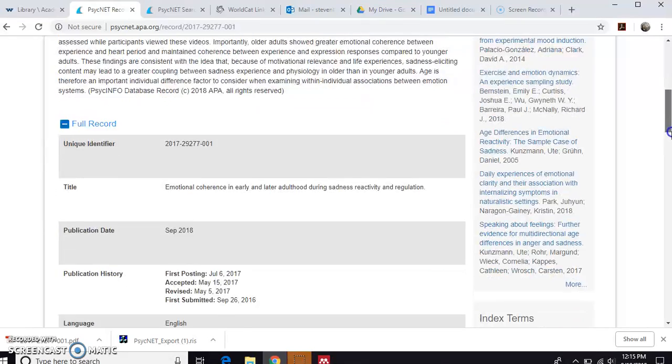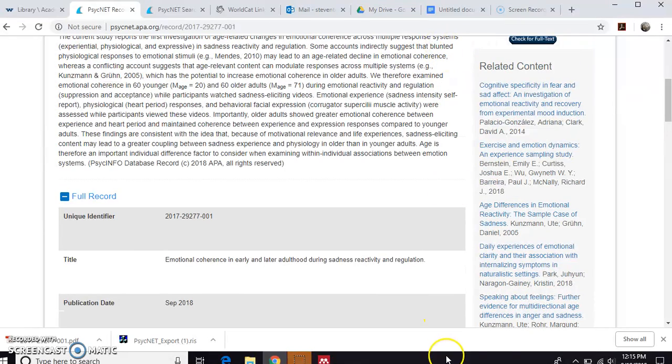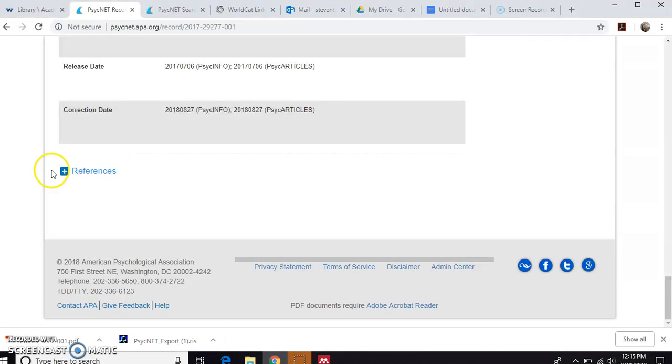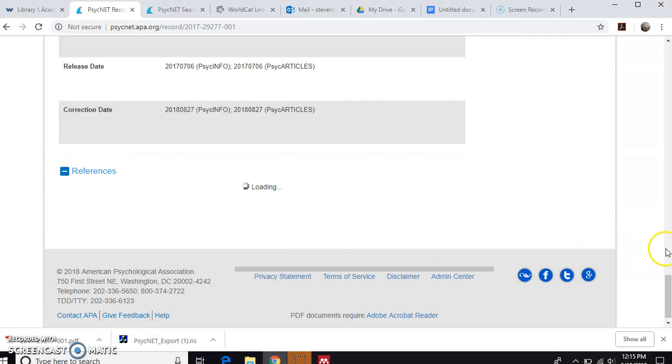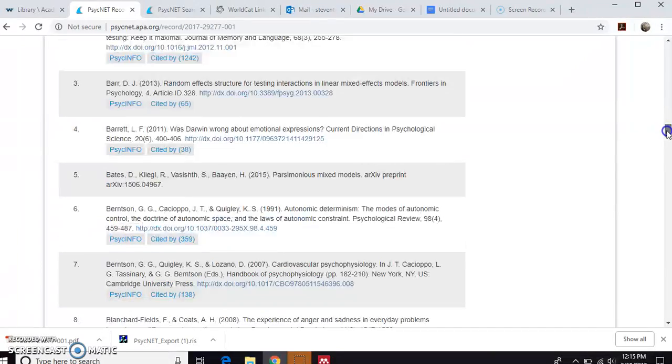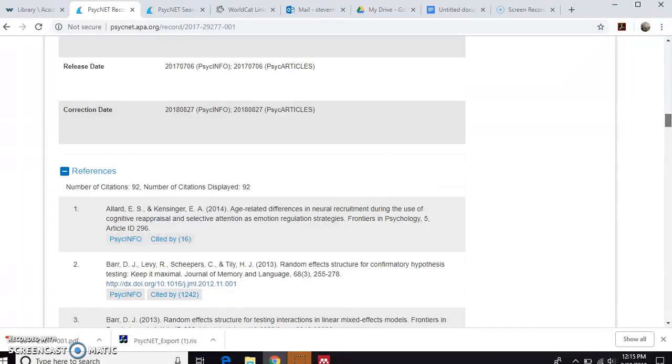You'll also see the related content on the sidebar, which can be hit or miss, but it is definitely worth checking out. And the references of the source that you are starting out with, maybe your replication study. You would definitely want to check out the sources that they have cited.